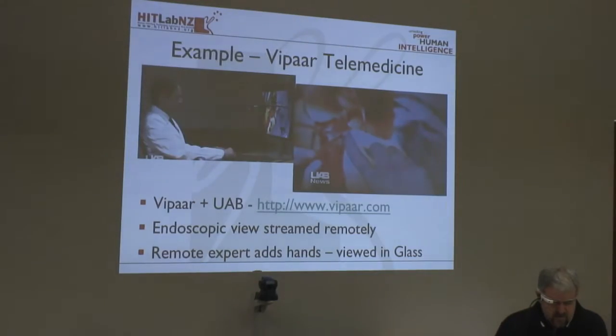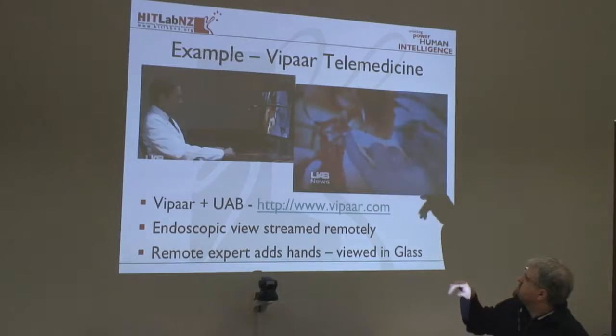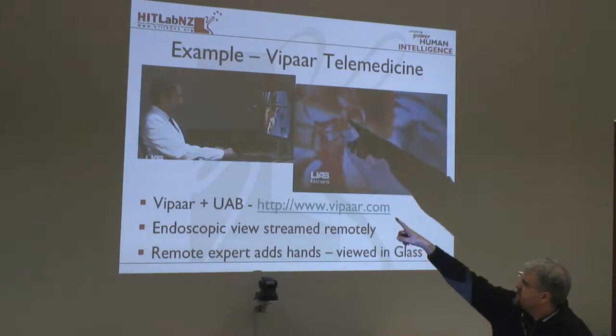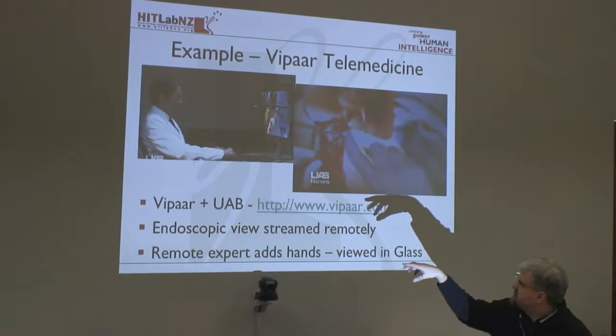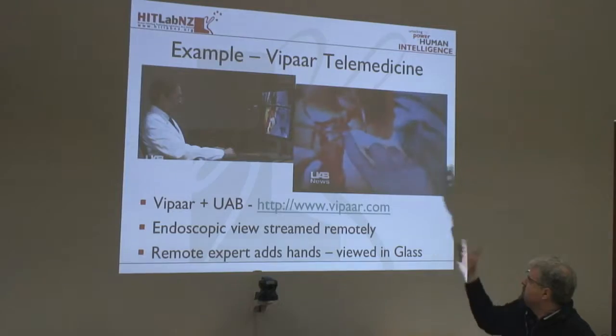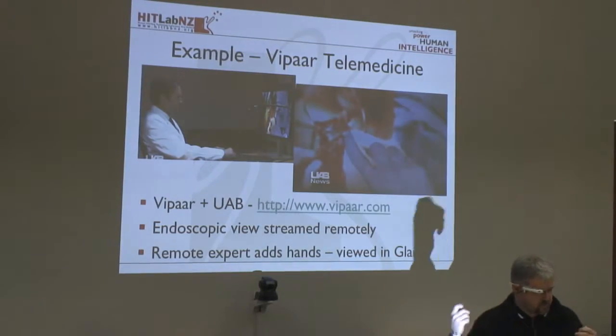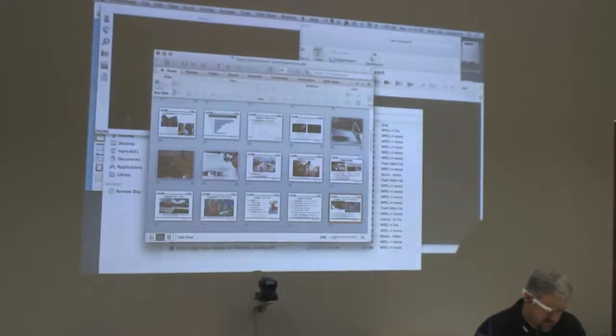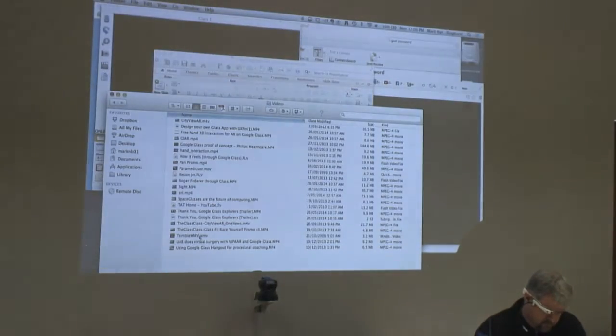So one example of that is the Viper telemedicine application. In this case, you take the camera view, you stream to a remote person. The remote person, the expert here, can then put their hands in front of the camera view and send it back, and then you see these hands appearing on the display. So it's like the remote person can put their hands into the operating theatre. So let me show you this on video.